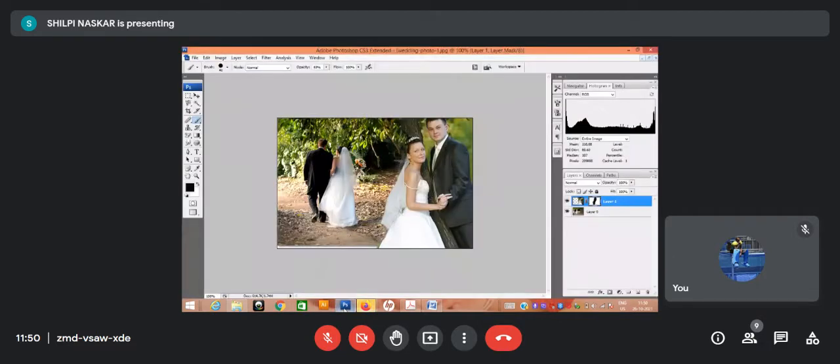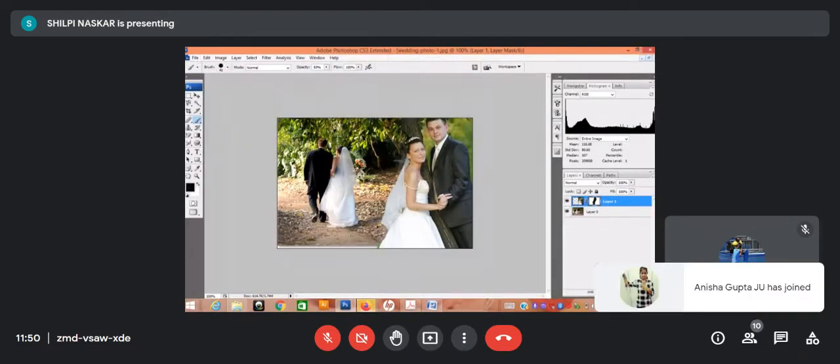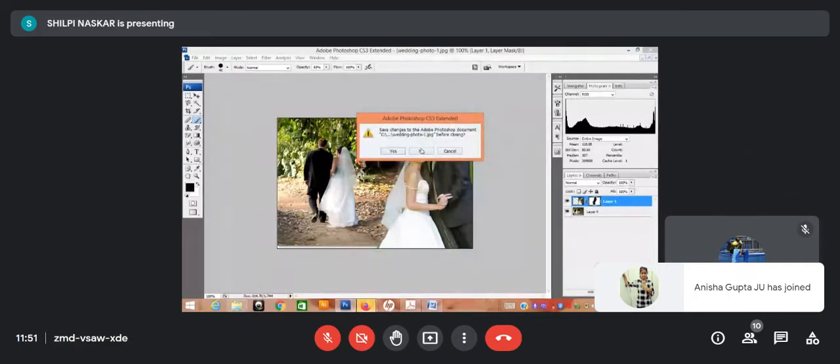Next is vector masking. So I'm showing you one example of vector masking.